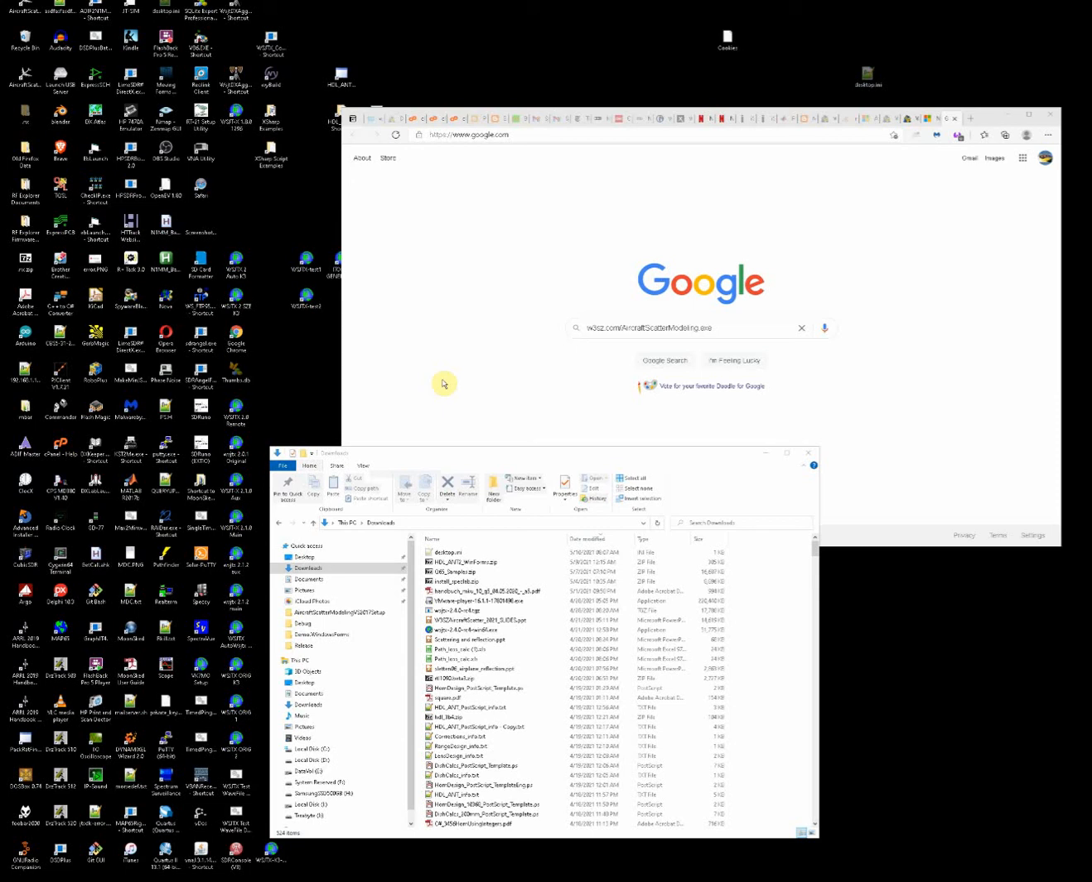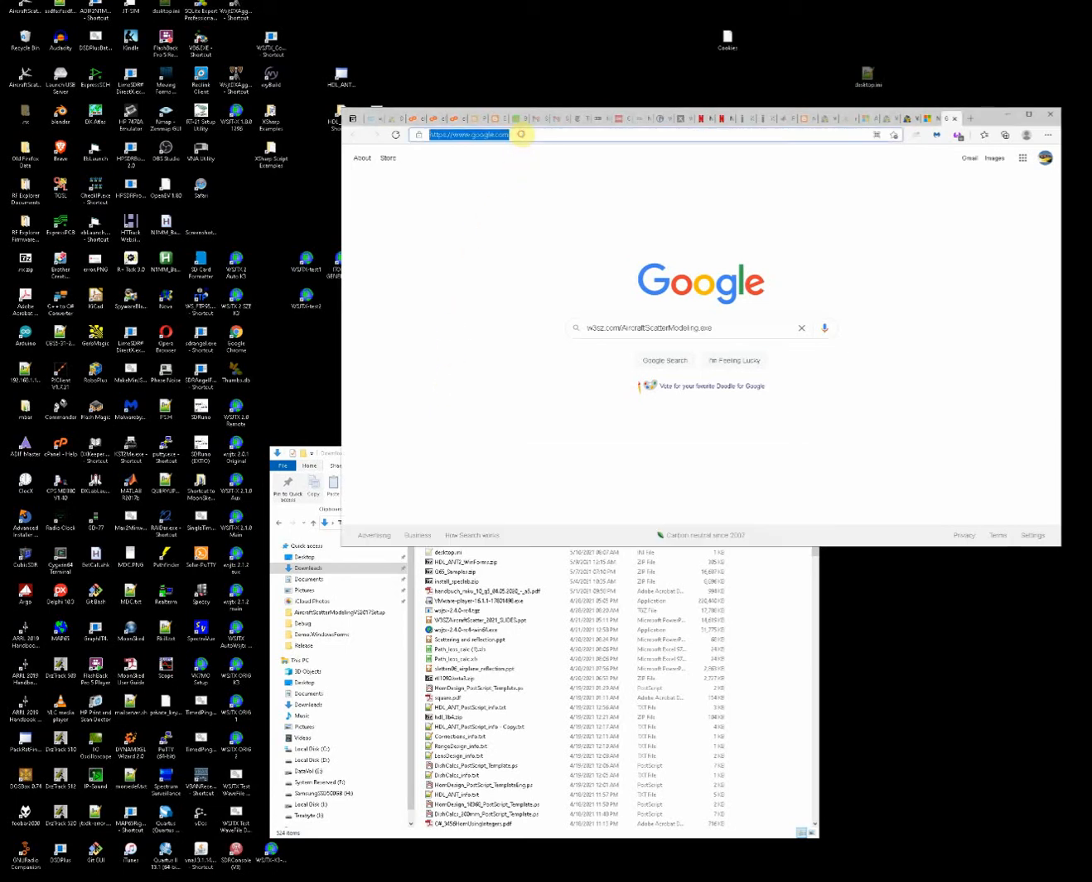Okay, I'm just going to show you a demonstration of the new aircraft scatter modeling program, which you can download from my website. The link is w3sced.com/aircraftscattermodeling.exe. Capitalize aircraft scatter modeling, hit enter. The file will be downloaded.